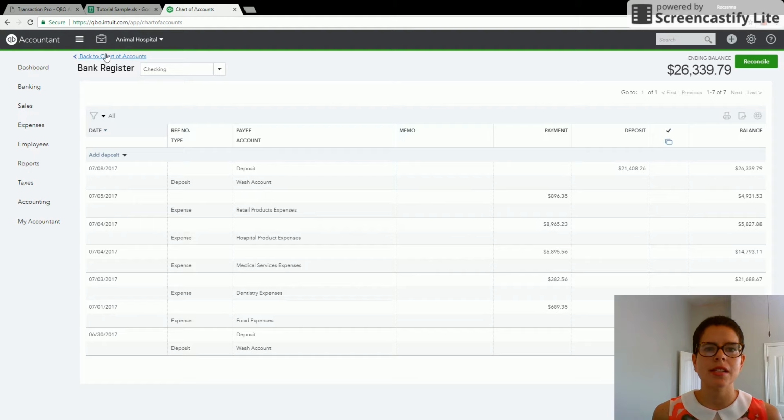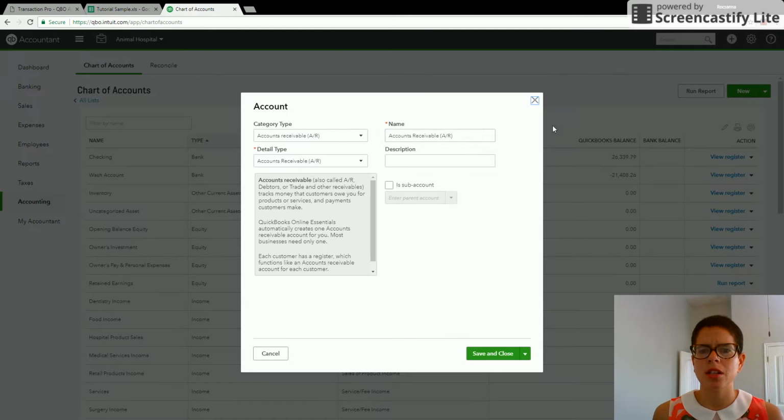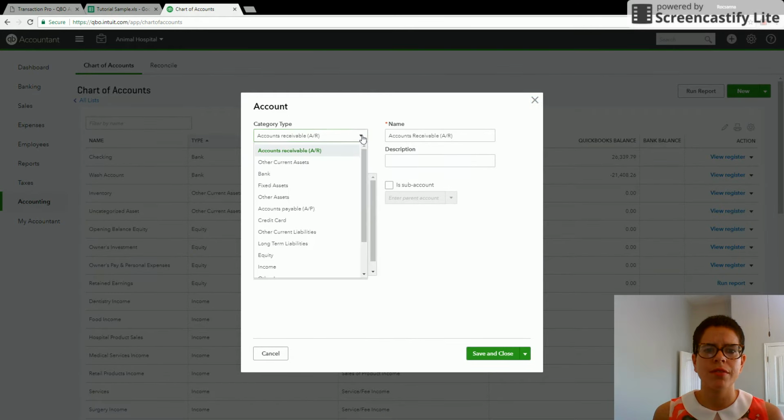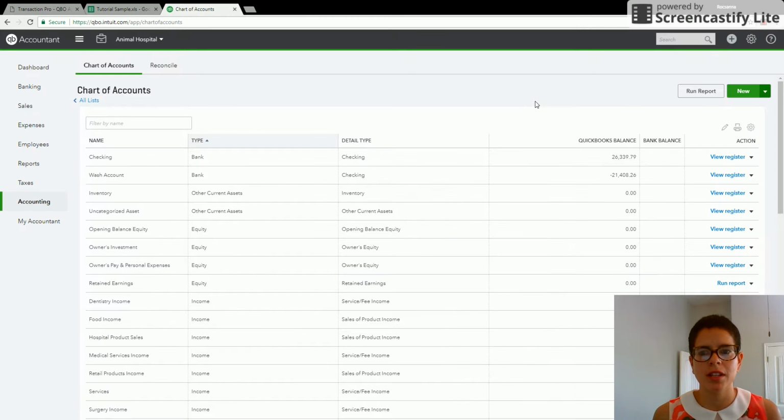And that is an account that you need to create in order to use the software successfully the way that I'm using it. And it's really easy to create that account. You just go into your chart of accounts, create a bank account, and then you just type in wash account, right? Now, we're not going to create that account here today because we already have it.